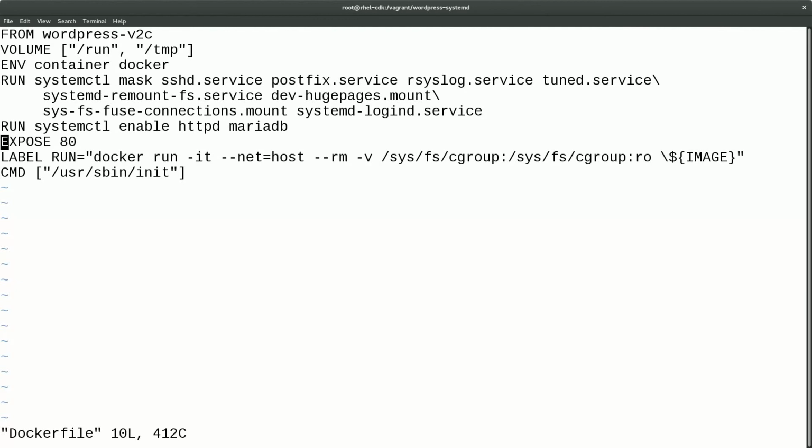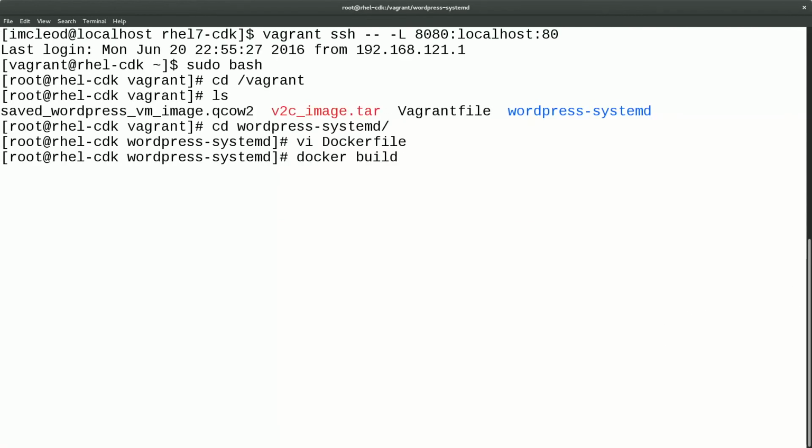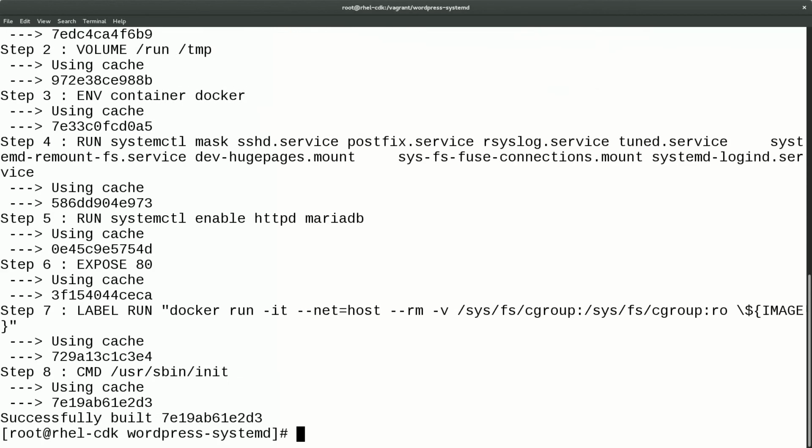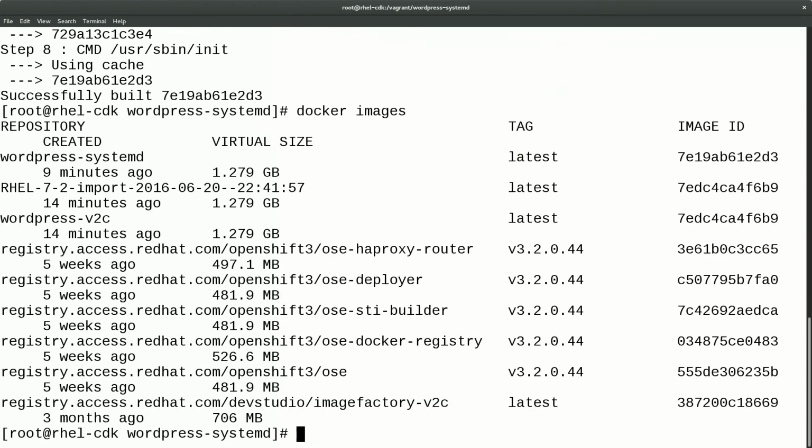The run label launches Docker with additional options needed for systemd to function. And finally, the command entry point makes systemd the first process in the container. Now let's build and launch our systemd container. We'll launch the container using the atomic run command. This uses information in the run label shown earlier.